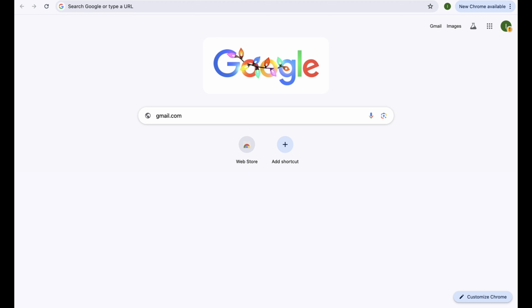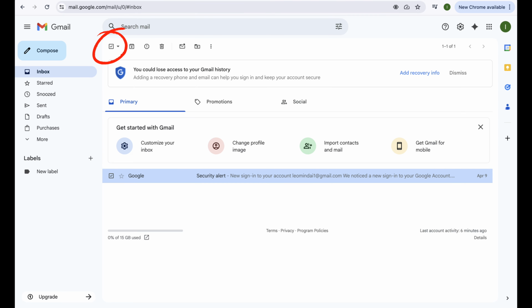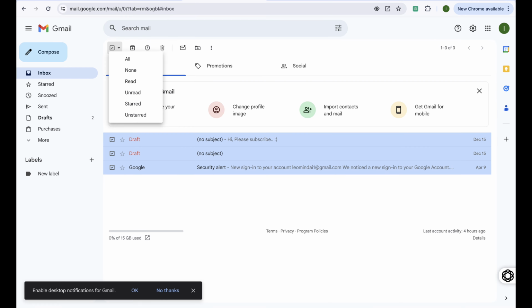First, open your browser and go to gmail.com. Sign into your Gmail account if you're not already logged in. At the top left of your inbox, click the small checkbox above your emails. This selects all visible emails on the current page.